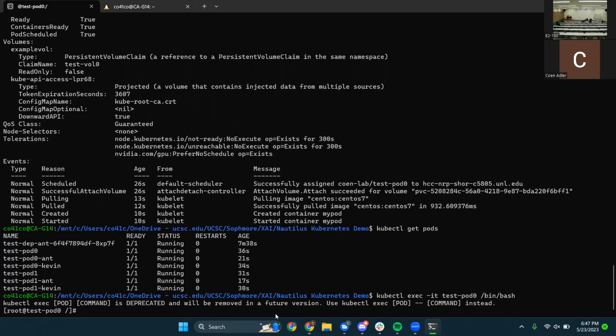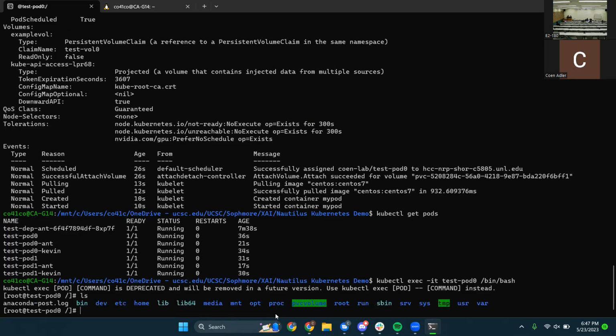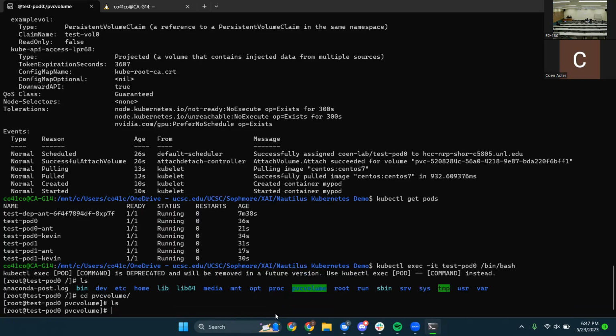All right. So now that we're on our test pod, let's go ahead and check that our PVC volume mount exists. You see in our root directory, our PVC volume actually exists. So let's cd into it. And we can see that, yes, it is empty. We didn't actually store anything. We just created an empty volume. So let's go add something here.